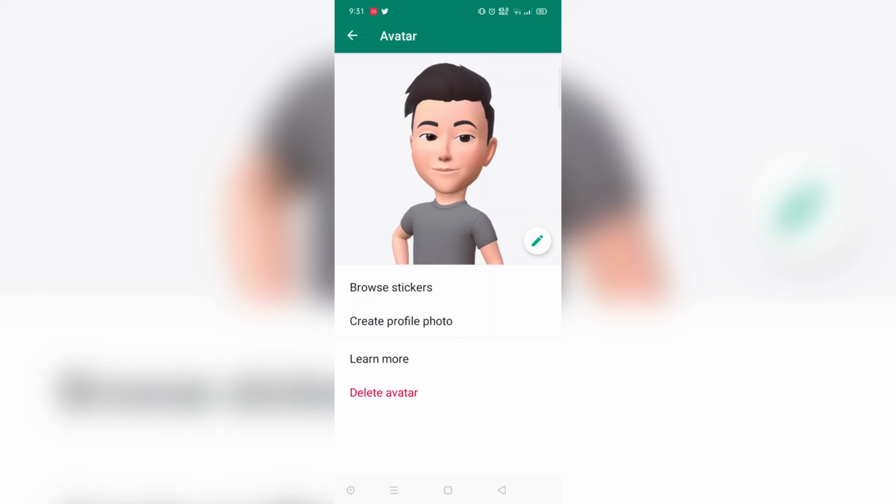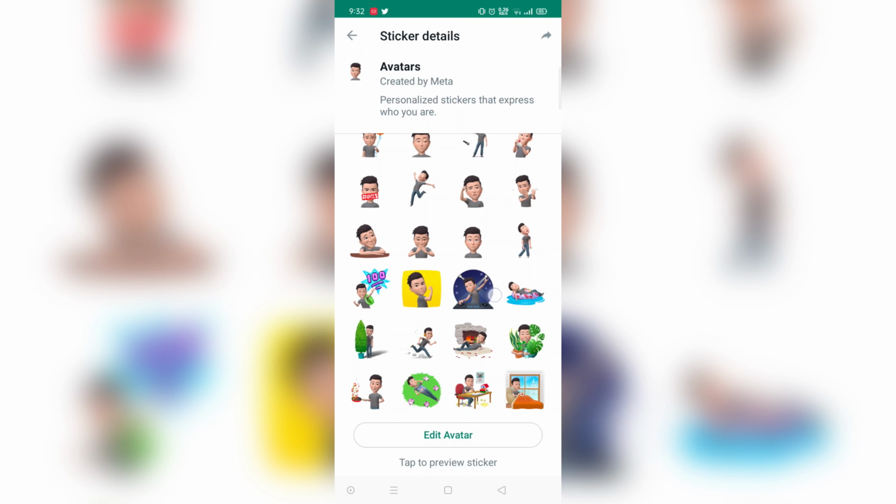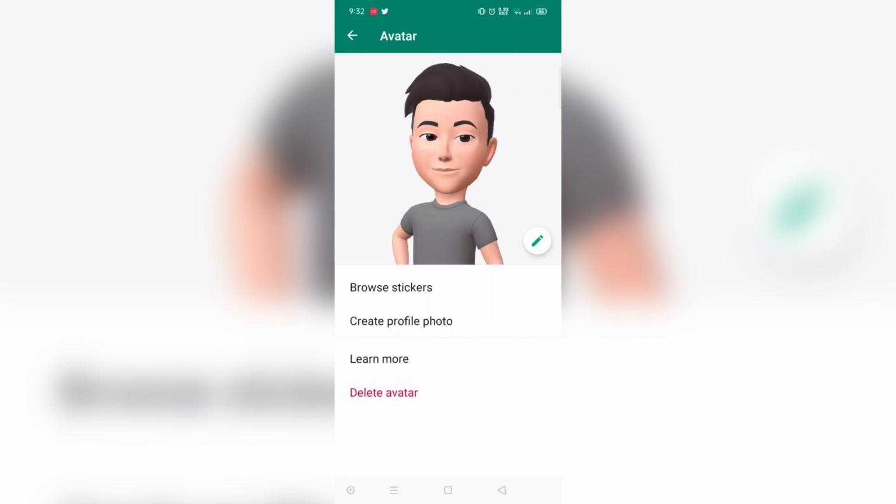Now you can see it. Browse your stickers, create profile photo or delete it. Just tap at browse stickers. Appears on screen you can see all these new stickers are available to send now. Like this you can easily create your WhatsApp avatar. Now appears on screen you can see my WhatsApp avatar is created now.